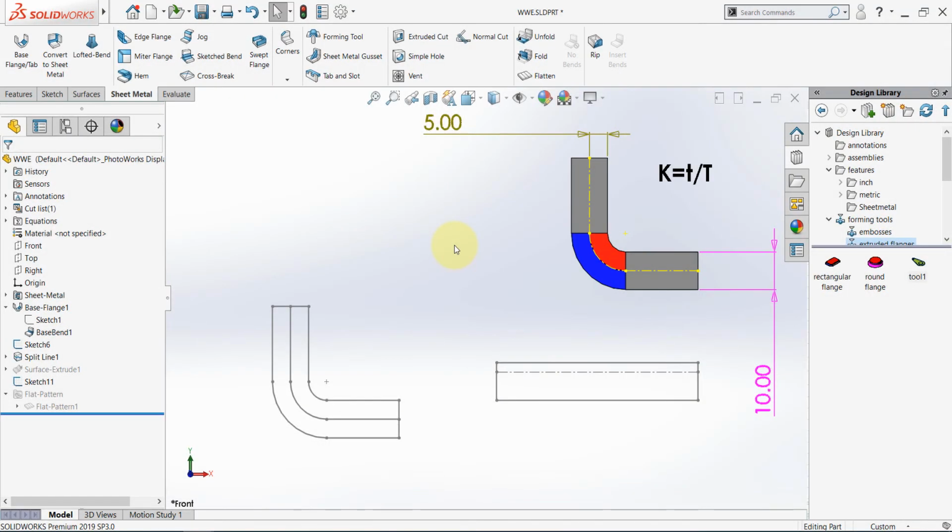Hello again. In this video, we will talk about a very important concept in sheet metal design, which is the K factor. In sheet metal design, in general, the length of sheets before bending is not the same as the length after bending. Let's see this in SolidWorks.